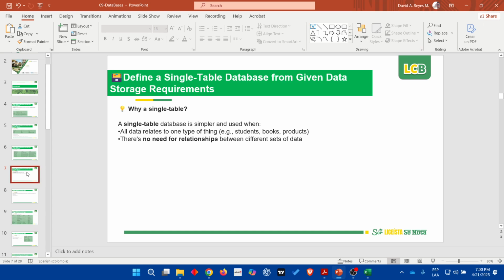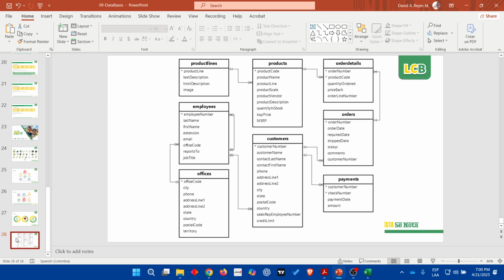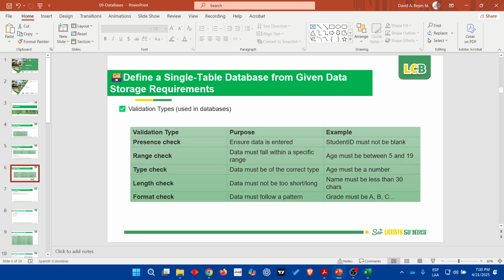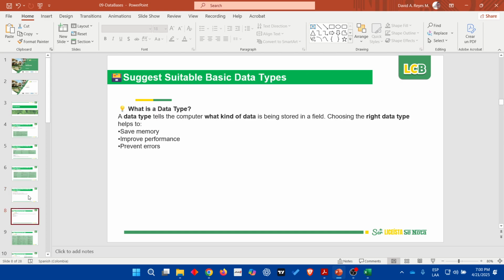Next one. Why a single table? A single table is easier for you. You are going to be assessed on just one single table, okay? Because in a single table, you don't need what I show you here, which is the relationship between tables. And this is harder, harder, harder. So that is the reason that we are going to talk about just a single table, okay?